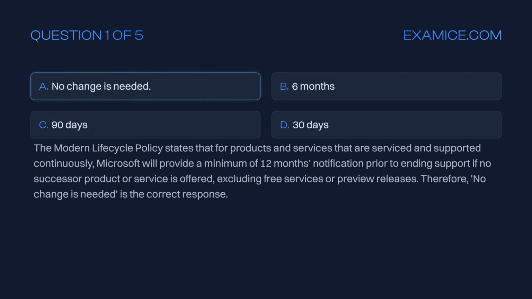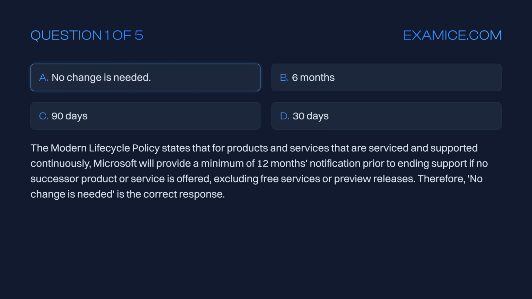The answer is option A. The modern lifecycle policy states that for products and services that are serviced and supported continuously, Microsoft will provide a minimum of 12 months notification prior to ending support if no successor product or service is offered, excluding free services or preview releases. Therefore, no changes needed is the correct response.